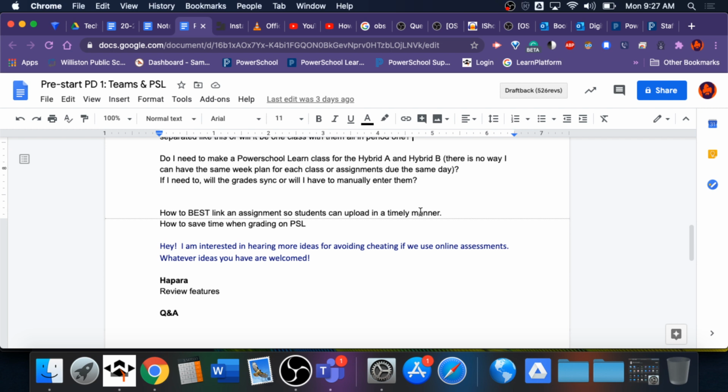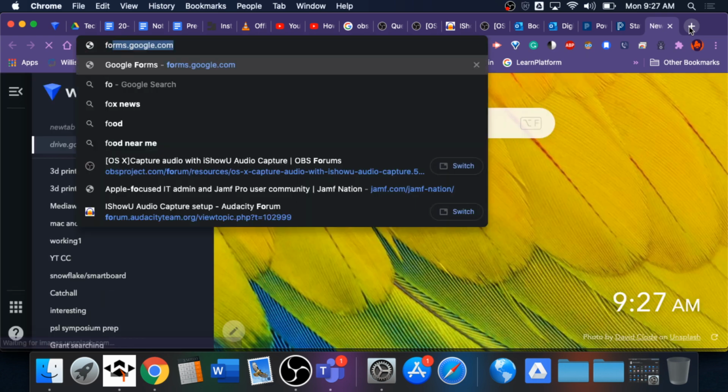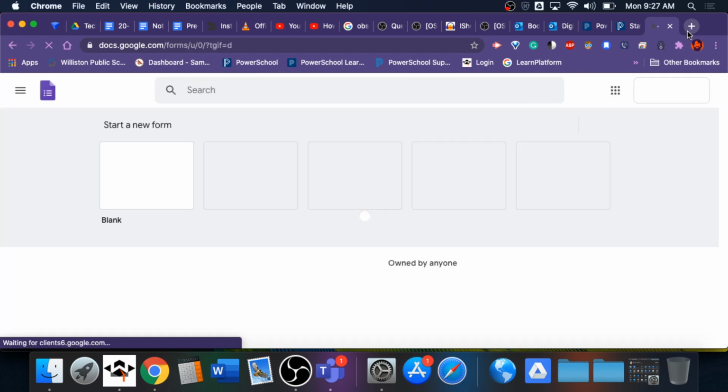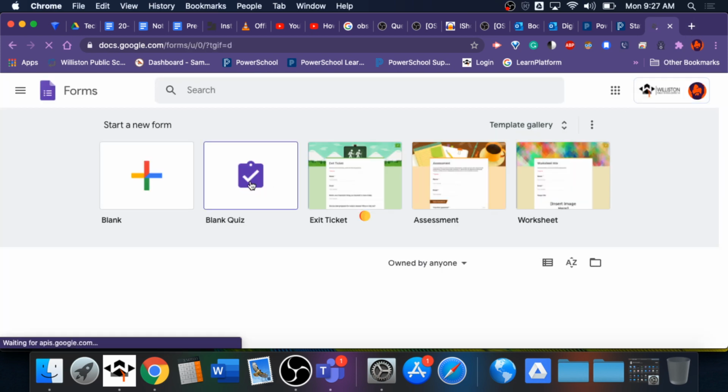Which means that the alternative for locking down any sort of quiz or exam would be going over to Google Forms, because Google Forms has a lockdown for Chromebooks. And as far as I'm aware, Google Forms is the only solution that reliably works with Chromebooks. So basically I would go to forms.google.com, and then I'll start with a blank quiz here.